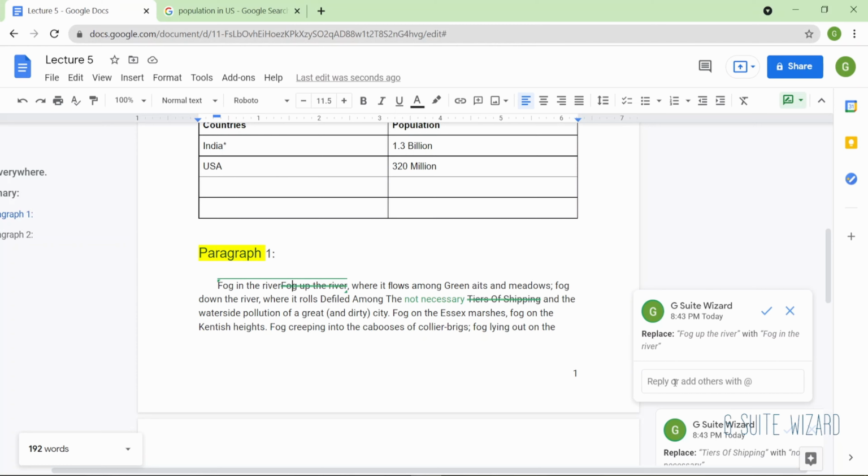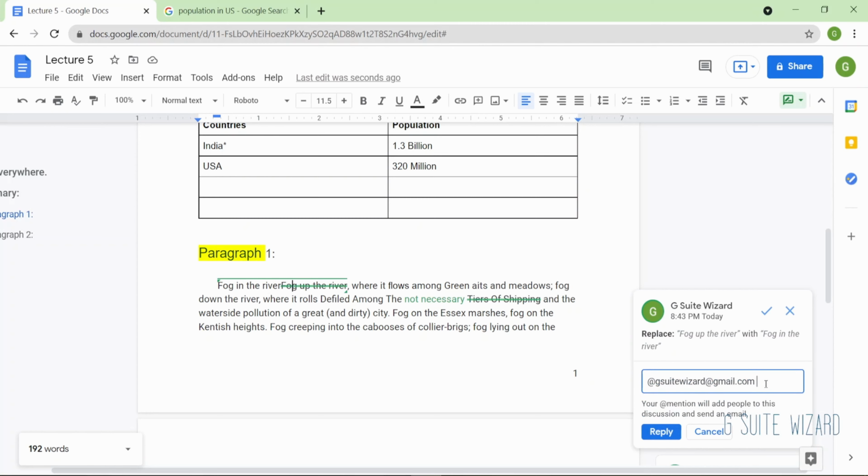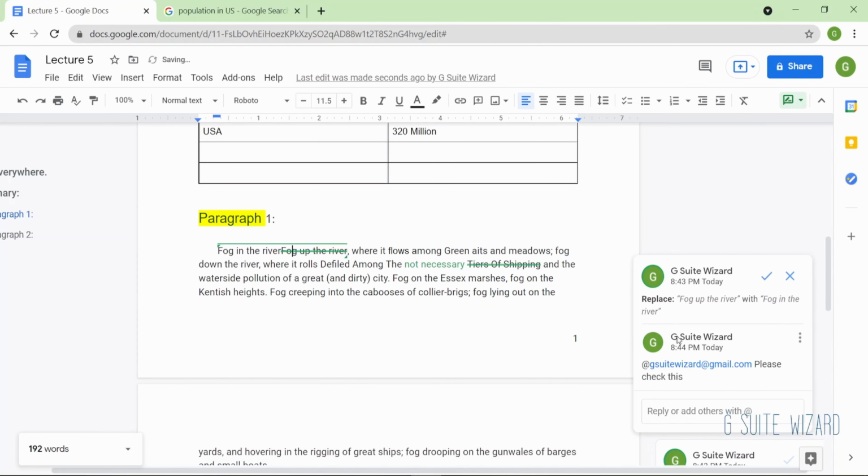I can also assign this suggestion to somebody. I can type the at sign and I can see my contacts, or I can also manually type in and it will be assigned to that person. Please check this. And it will be assigned to that person.